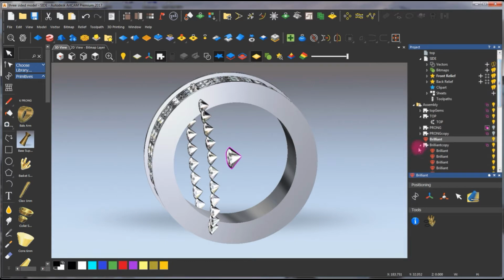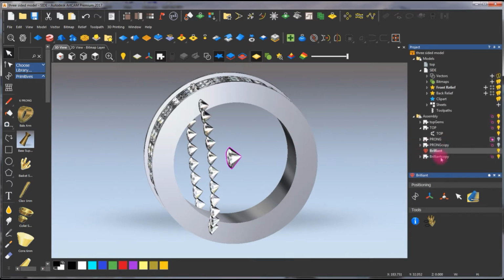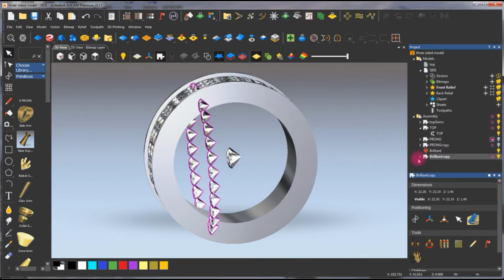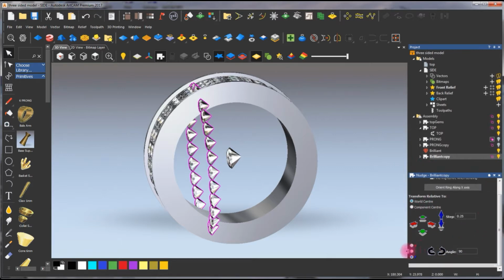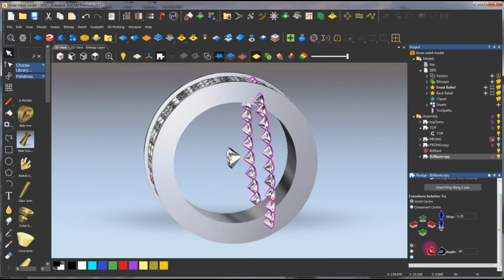So we're going to go back here. Make sure you select just the brilliant copy here. See, these are the gems. And we're going to go to this here, to the nudge tool. And we're going to rotate it. We might have to play with it. Let's rotate it in X. Make sure it's world center. So let's see where this one's going to put us.